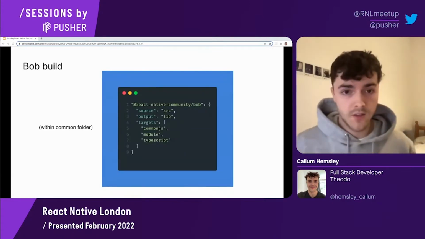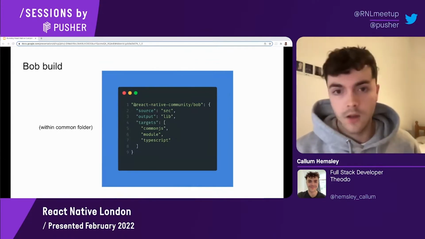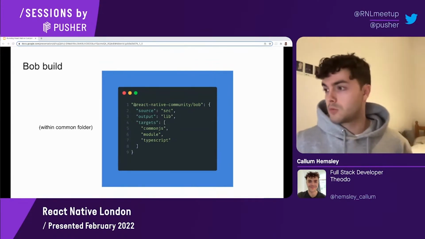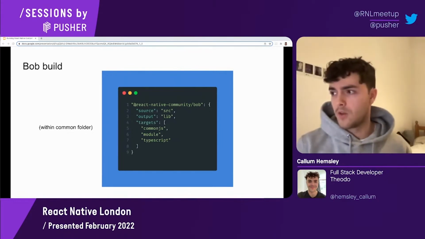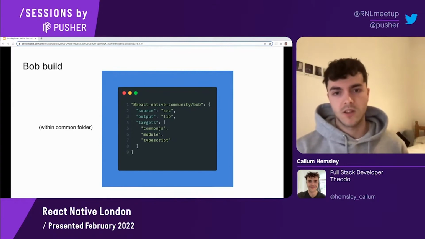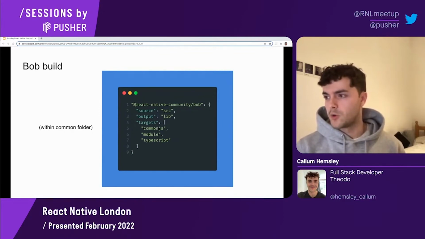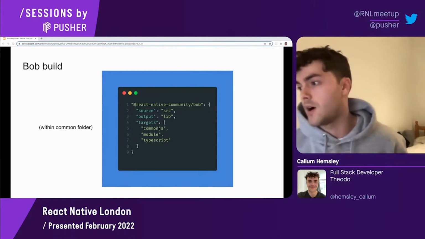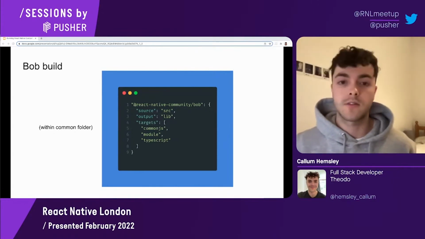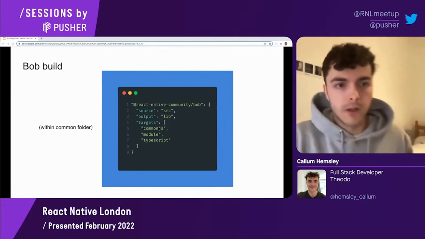So how do we use it? Basically, just inside the common package folder, we need to add this to our package.json. All this is saying really is the source, that's where we want to transpile from, and then our output is the end folder where the build will go. And then the targets is just saying the things that we want. So for example, we want to transpile to CommonJS and we want to have types. Now, that's a really cool feature.